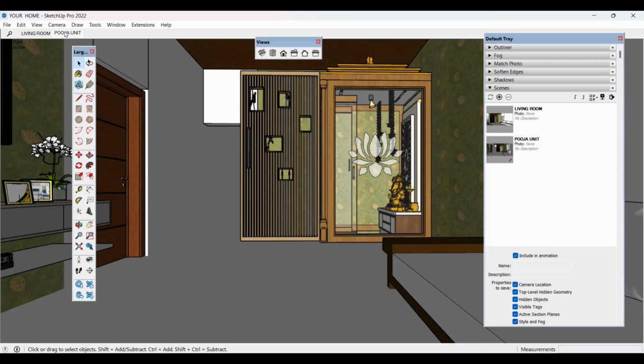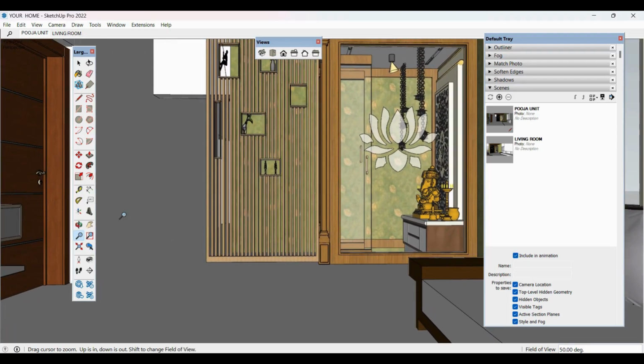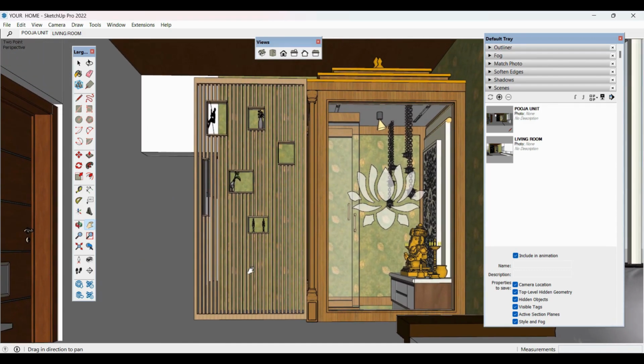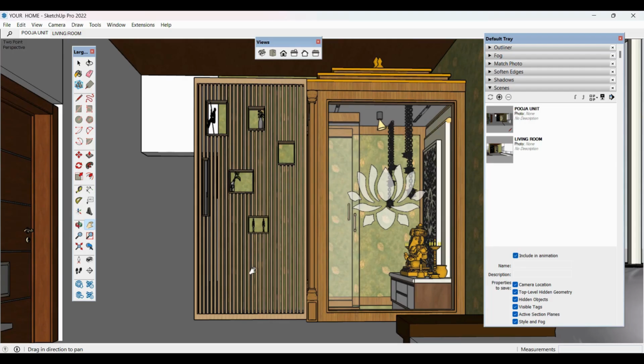Like this way you can create the scene. And this one is living room and this one is Puja, and if you want to move it left and right, you can move it like this. And for example, if I do any changes in a created scene, for example, what I feel is Puja unit is looking so far, I want to zoom in. So take the zoom option, and you can just zoom in like this and use your pan command to move it down. Yes, and this one I want to update to the scene.